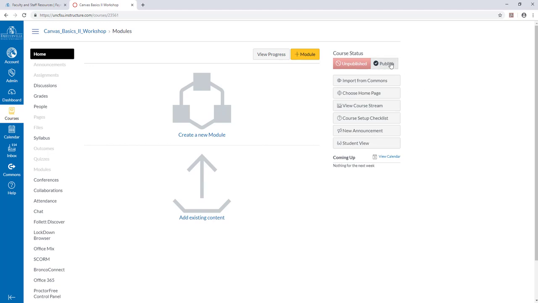Once you publish this course, though, you should note that as soon as a student submits an assignment, quiz, or discussion, you won't be able to unpublish the course. So make sure everything is the way you want it in the course before you decide to publish, because once students start submitting material, you won't be able to change anything.